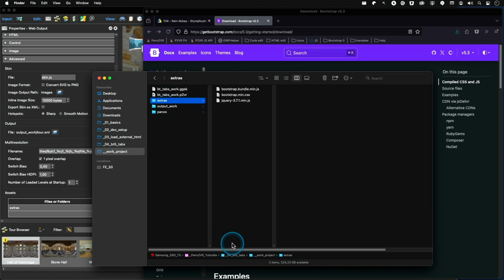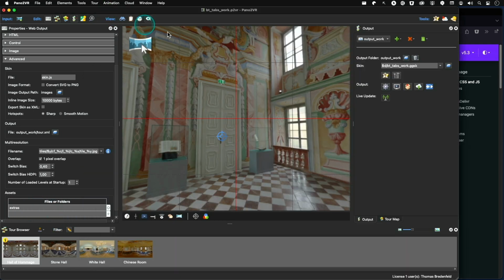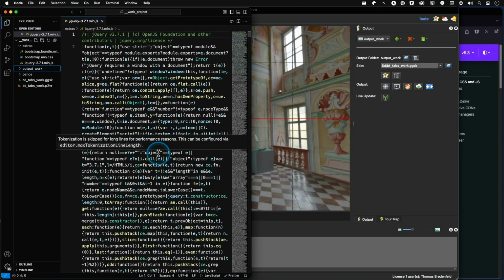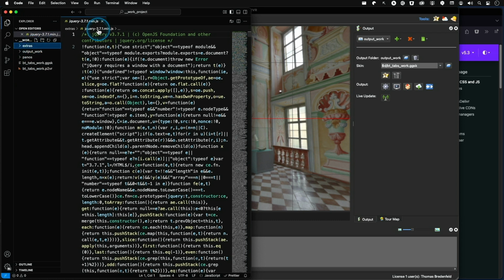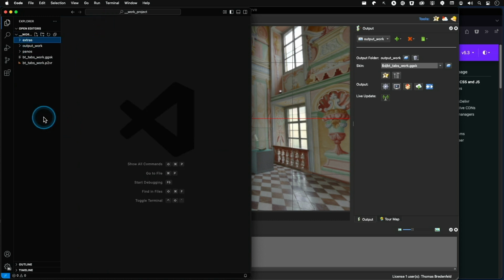And as we have added it into the extras folder, it will be automatically exported. So when we hit the generate button and head over to VS Code, we have both Bootstrap files now included in our export. And that's pretty much what we want. So we can close it here. And now we are ready to go with all files we need as prefabricated helpers.